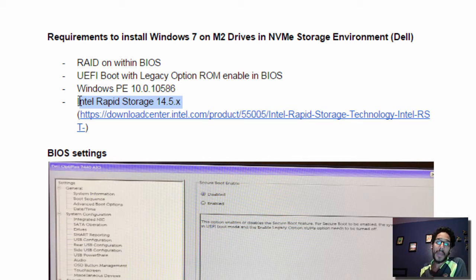You definitely need to get yourself a copy of the Intel Rapid Storage driver. If you're dealing with a Dell computer, this will work for you. If you're dealing with another vendor, most likely that vendor has its own storage device driver, so you've got to get a copy of that.